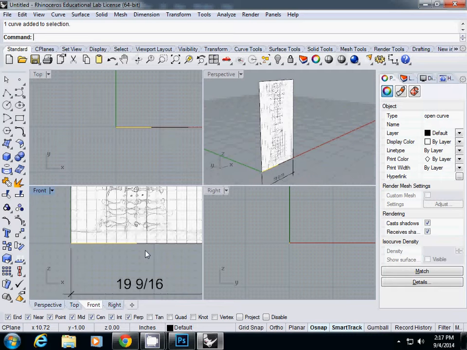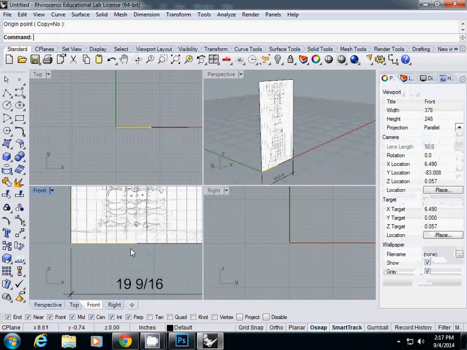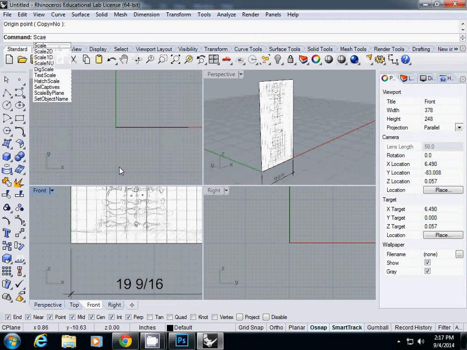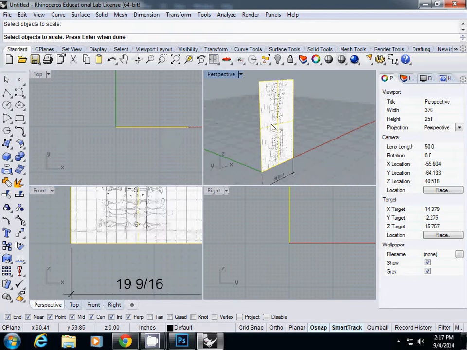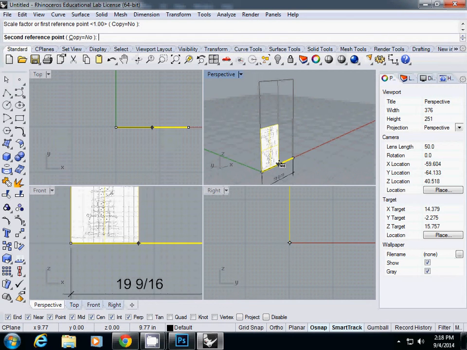So I'm going to use the scale function. Scale. I first type scale, and it will ask you to select the object to scale. So I select the image, then enter, and then it asks where the origin point is. I select the left lower corner, and for scale factor or first reference point, I click the right end. And then I shrink it to where the end of my reference line is.